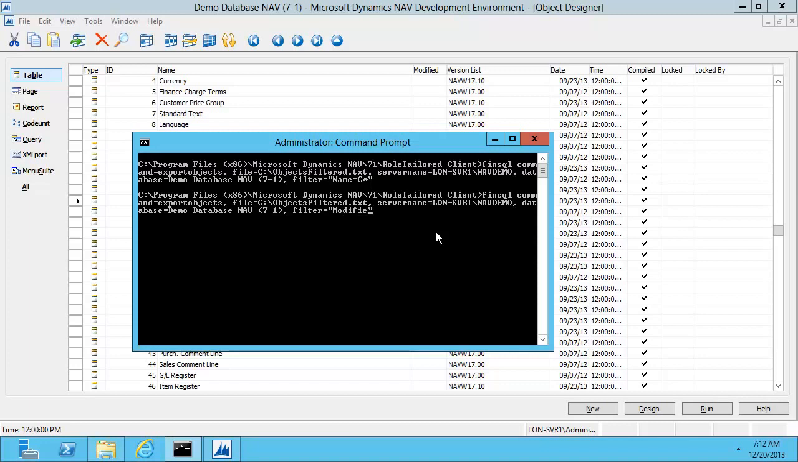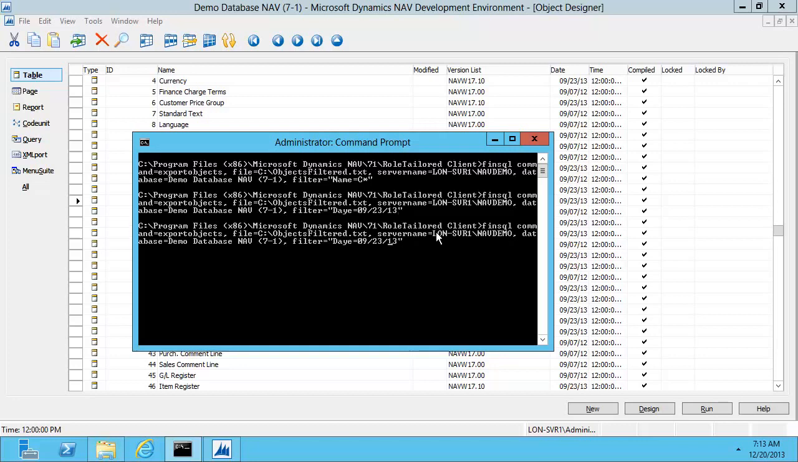For example, modified, and then you can say yes, no, or 1 or 0. The same with compiled. You can use compiled and then yes, no, 1 or 0. You can use date filters, so date, and then you can use any object which was modified on 23rd of September of 2013. Sorry, I have made a mistake. It's date. If I run that, it would export all of the objects which were modified on this specific date.